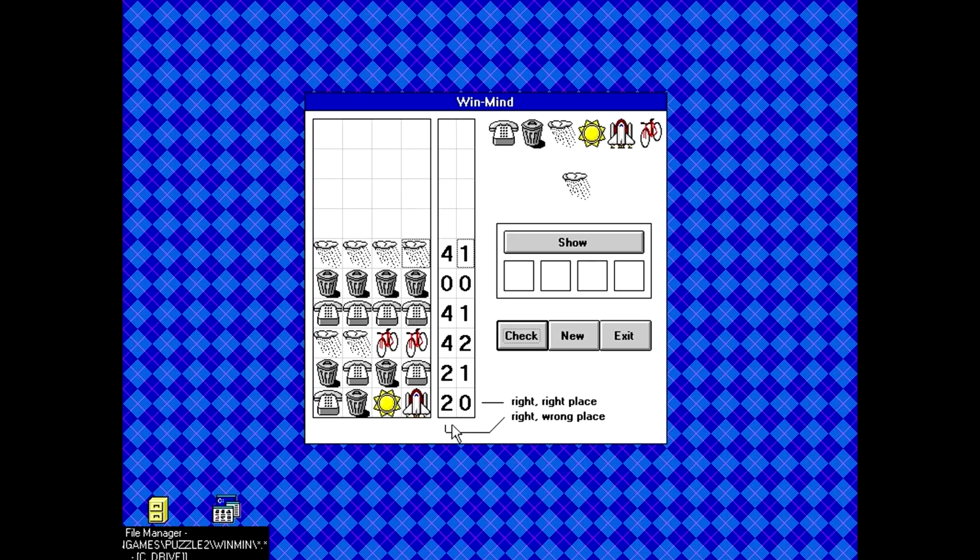So it's more apt to say that this column here that says right, wrong place is actually counting how many of the icons you've placed are actually in the answer, regardless of how many times it's used. So that's confusing, and not the way Mastermind is supposed to work. So yeah, this is definitely unfinished. How the heck did this end up on this CD?